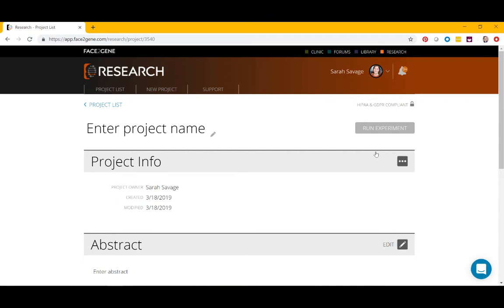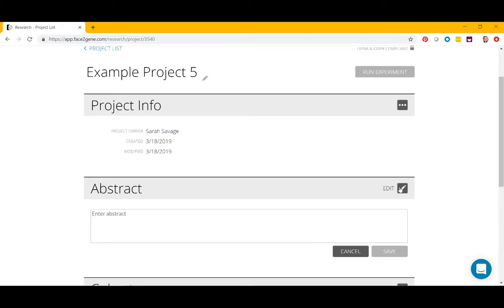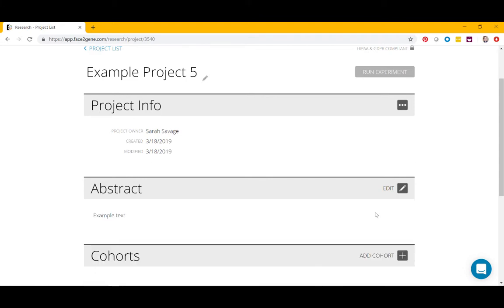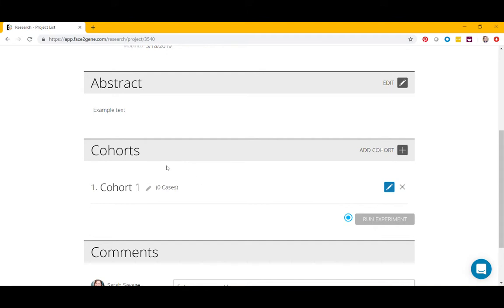And when you create a new project, you can first give it a name. Let's call this one example project 5. You can also enter an abstract to describe your project, and that can be any free text you'd like to enter. You can save that, and you can always edit it and add to it over time. And the most interesting part is this is where you can add your cases to your cohort.